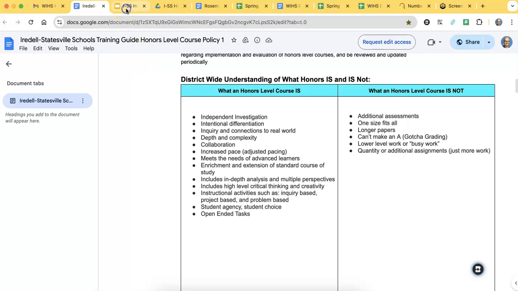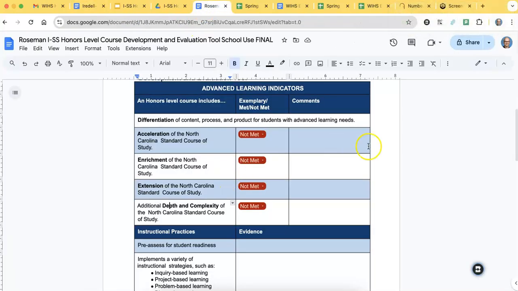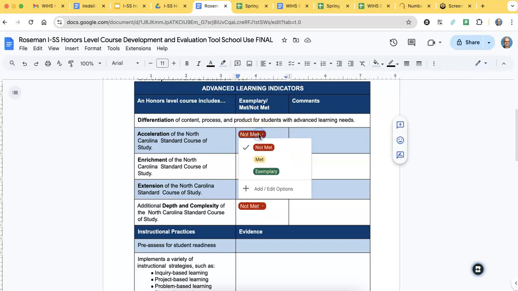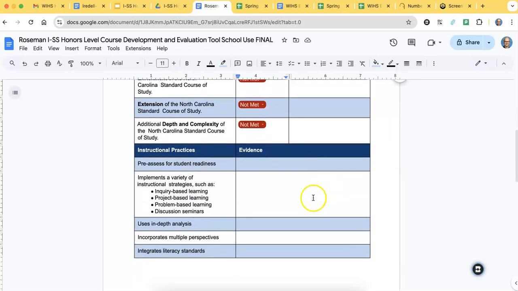But the idea is, what we need by March 31st is for you to fill out this rubric, make sure it has your name, go through and select met or not met or exemplary, and give me some notes. And then for your evidence, we need 2 artifacts of a type of work that you do in your class that shows that it is honors level work. If it's something that's in your Canvas course, just copy and paste it into a Google Doc, set it so that anyone with the link can view it, and put a couple of evidences there, and then put your syllabus. If you don't have a super detailed syllabus, that's okay.